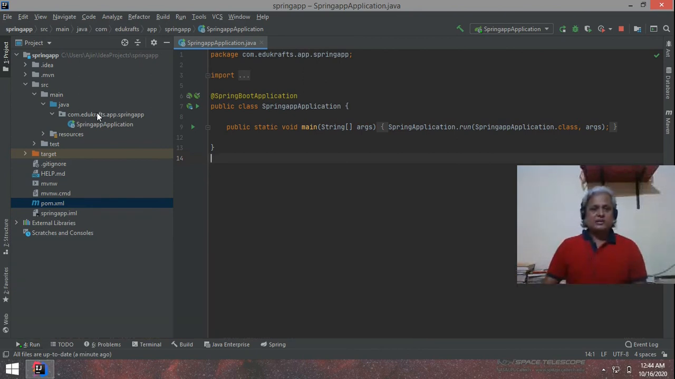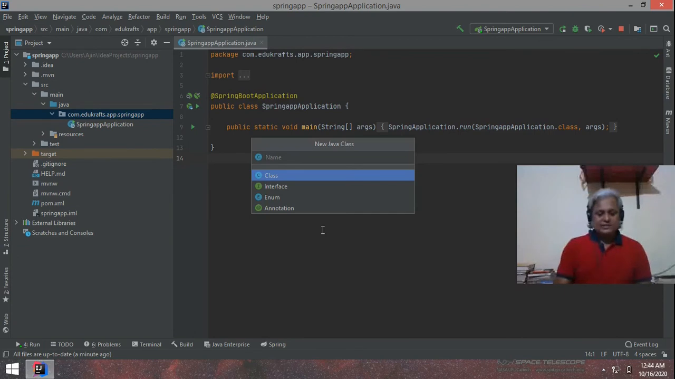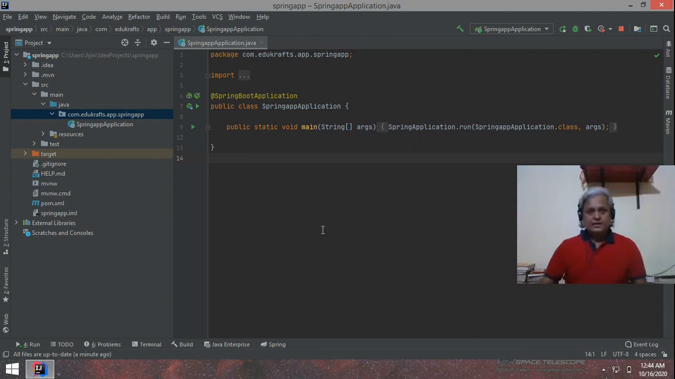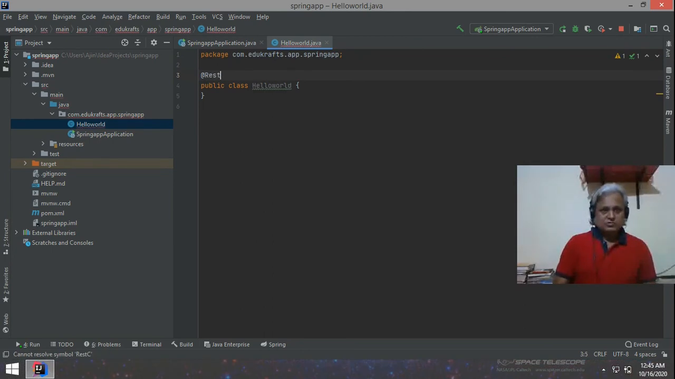So now I want to create my hello world. Click on this package, and then select and create a new class. I call it hello world. And this one is created. Now on the top of this I'll add the annotation called RestController.